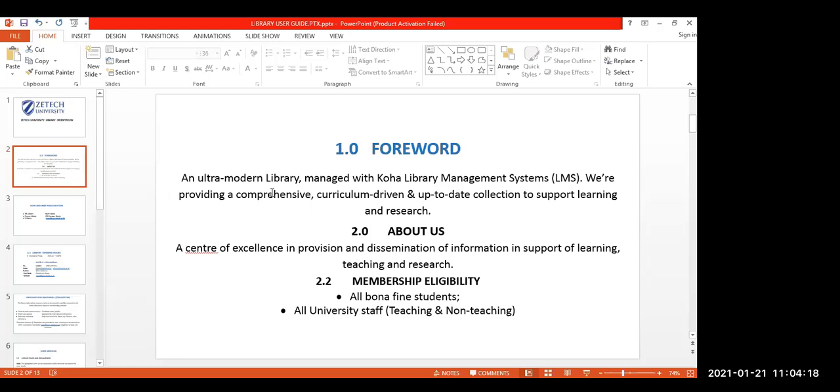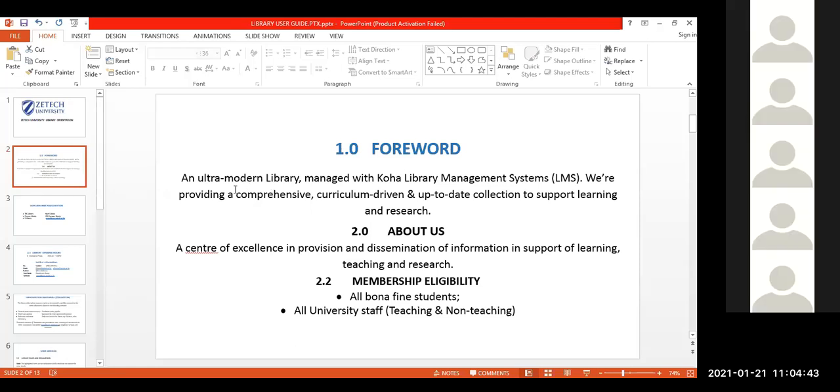On the first screen, you can see it's about our library. Basically, we are talking about our library managed by Koha, that is a library management system. We are providing comprehensive, curriculum-driven and updated support of learning and research. So ZTech has an academic library that supports its user community.